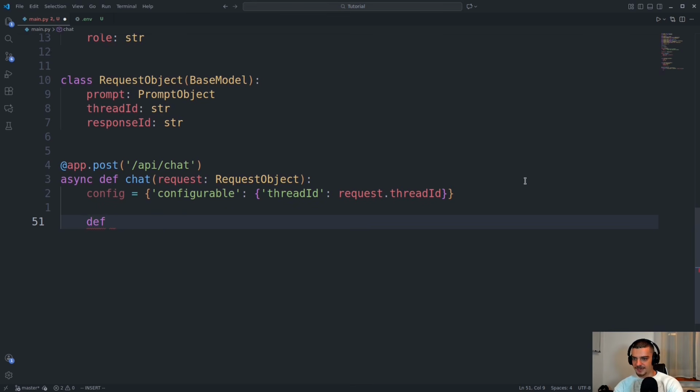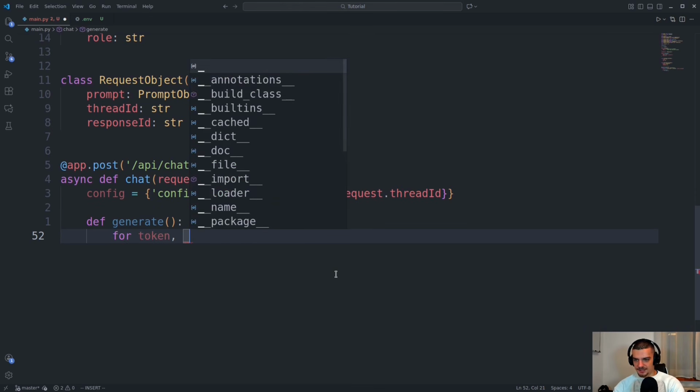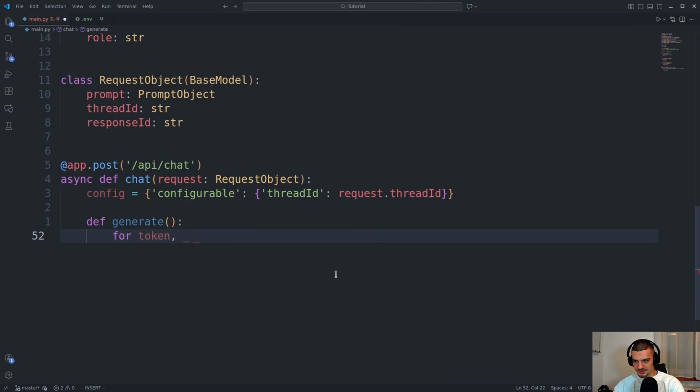So I'm going to define a nested function here called generate, and this is going to be the generator of our response. In terms of how this is done, it's actually not that difficult. Usually we do agent.invoke. Now we just do agent.stream. So I'm going to say for token, and I think this is metadata, but we're not going to use it, so I'm just going to say underscore, in agent.stream.